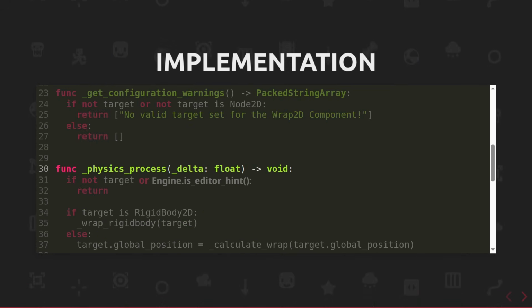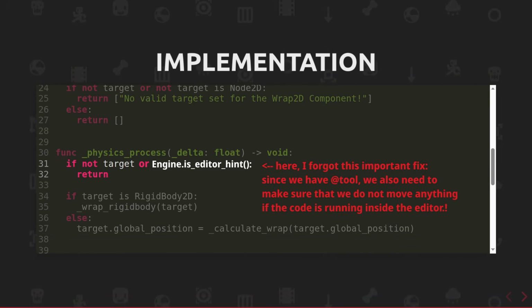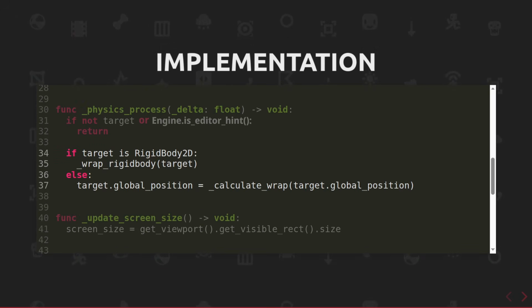Next, we override the built-in _physics_process method. We start with a safety check. If we have no valid target currently, we don't need to do anything, so we can return early. Otherwise, we have two cases to handle. If the target is a RigidBody2D, we need to handle it differently because we cannot safely update its position during physics calculations. We have a different method called wrap_rigid_body to handle this specific use case for RigidBody2Ds. Of course, we are yet to implement this method.